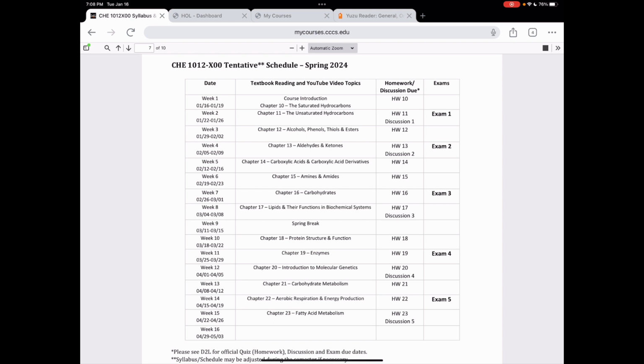Second week, you have homework 11 is due, discussion 1, and I'll post an announcement about that. But you can see that each week we do a different chapter in the book, all the way from chapter 10 to chapter 23. Then we have various discussions and exams along the way. And of course, I'm going to post announcements each week, which give you a little bit of a summary as to what we're going to be covering that week, or what you should be covering.